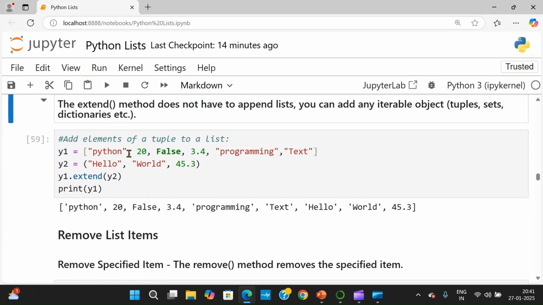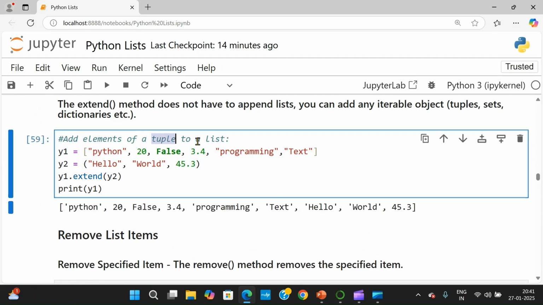For example, add elements of a tuple to a list. Now this is a tuple. You can see the parentheses, the brackets have changed. The list has different square brackets, while the tuple holds a different set of parentheses. A list is mutable, where you can change the values or add and remove. But a tuple is immutable, where we cannot add or remove elements, nor change an element. So I have taken y1 as a list, y2 as a tuple.